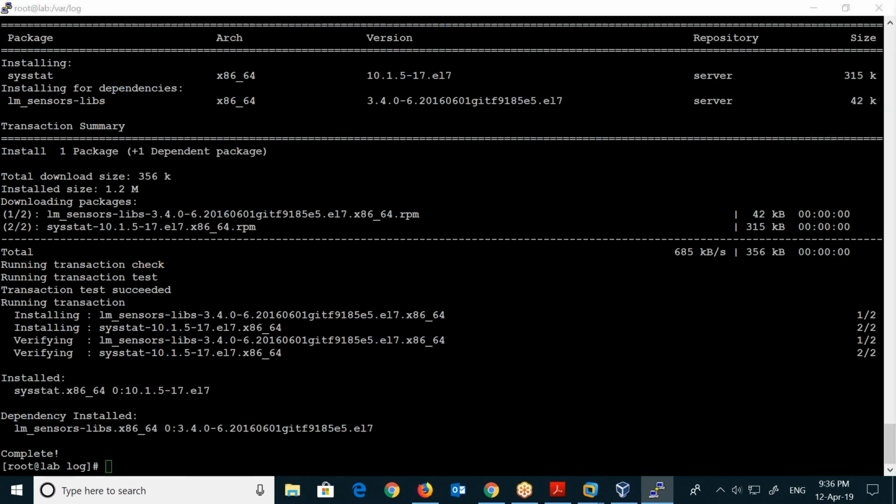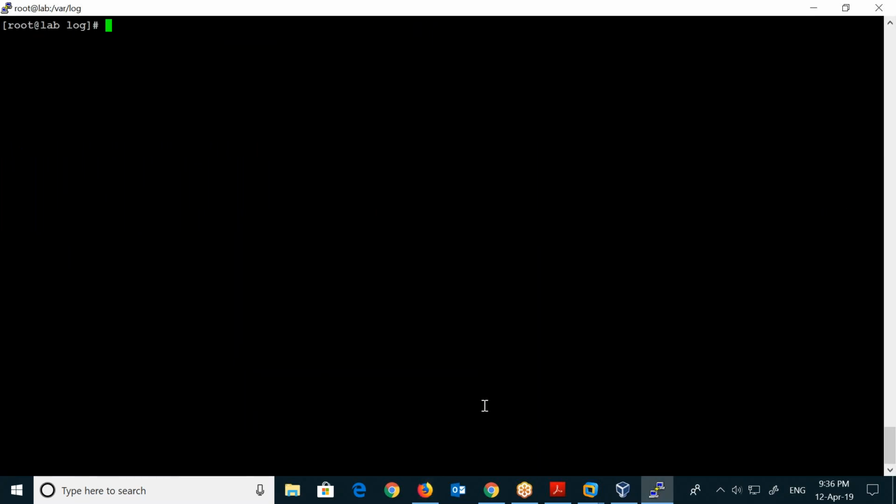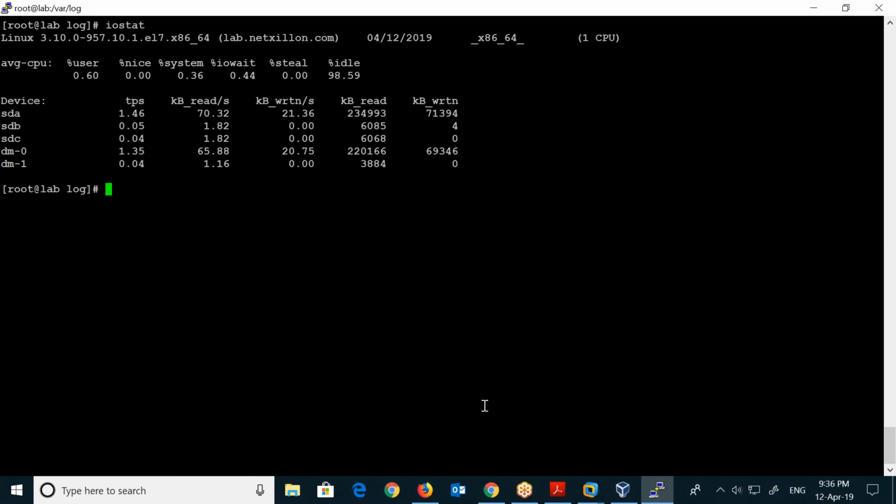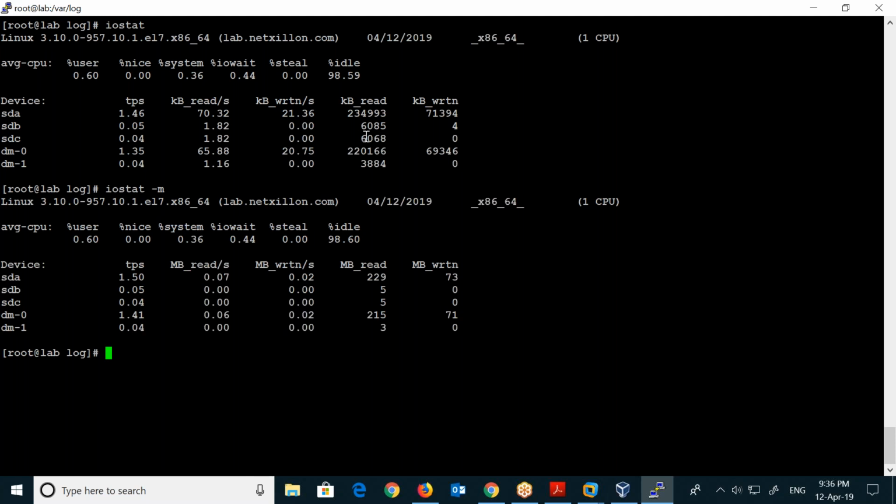So what the iostat command tells us is the IO statistics, right? If I run iostat by default, I can see I have disk drives. If you remember from yesterday's class, we added 2 disks, and this was when we installed our operating system: disk 1, disk 2, disk 3. It is telling me TPS, transactions per second, kilobytes read, kilobytes written, and all. I can give -m here. It will tell me in megabytes to make it more readable.